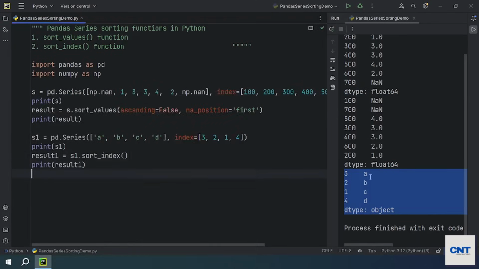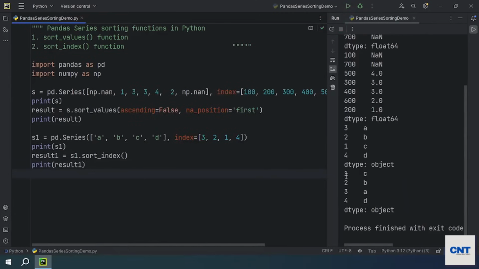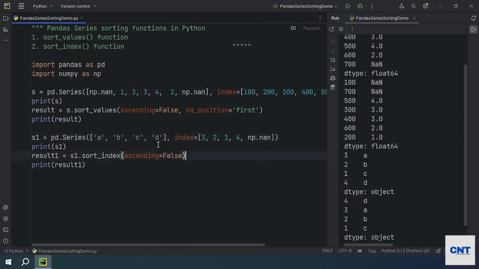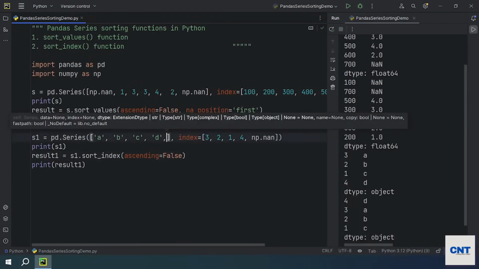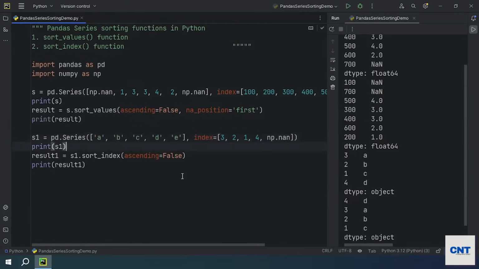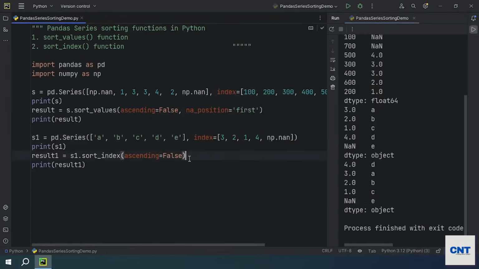Okay, if you run the program, your data would be sorted, right? You see 1, 2, 3, 4. Your index has been changed, right, from this to this in sorted fashion. Okay, this is by default ascending order. If you want to make it descending, you have to say ascending False, right? If you run the program again, you will see your index data is in descending order. Okay, if you put one more value here, np.nan, and let me add one more value e, right? If you run the program, now I want to use my na_position, right? That is na_position.